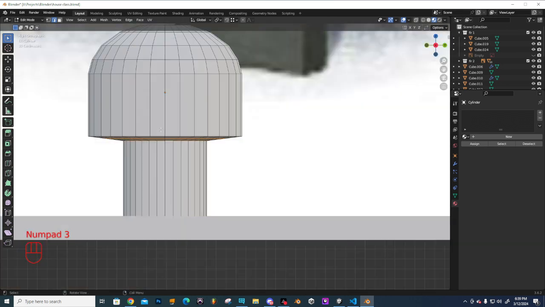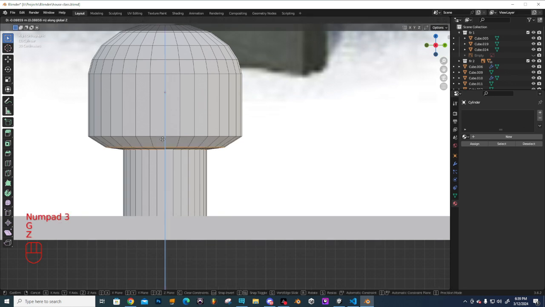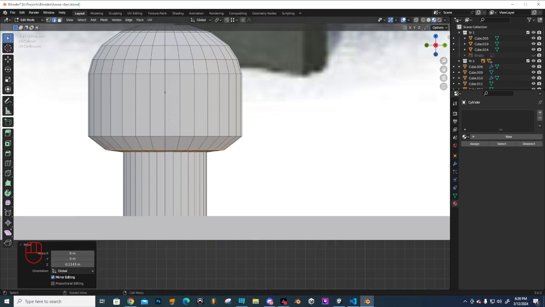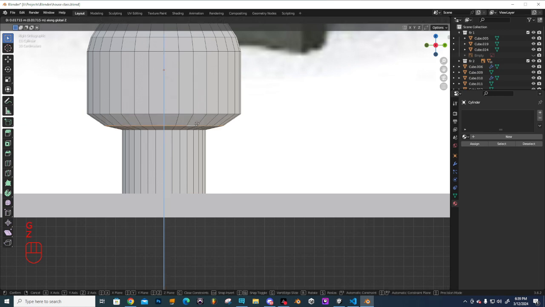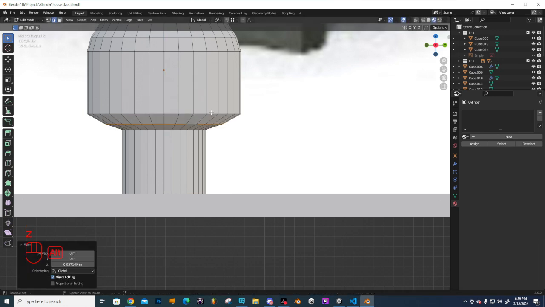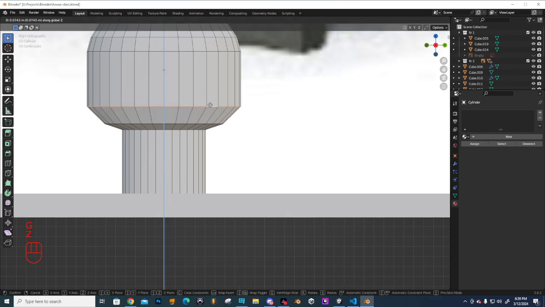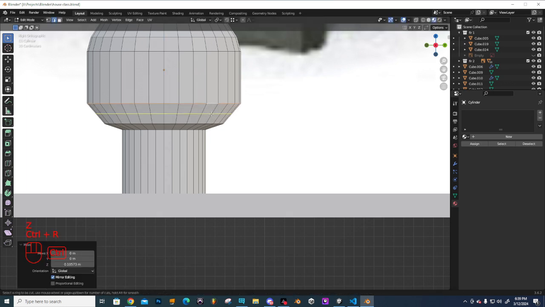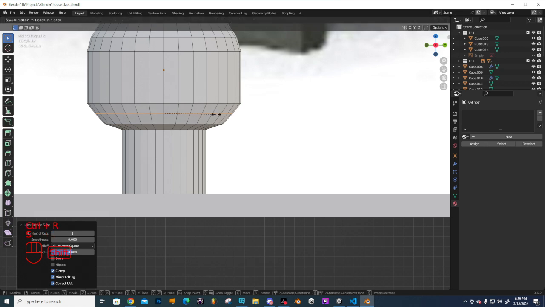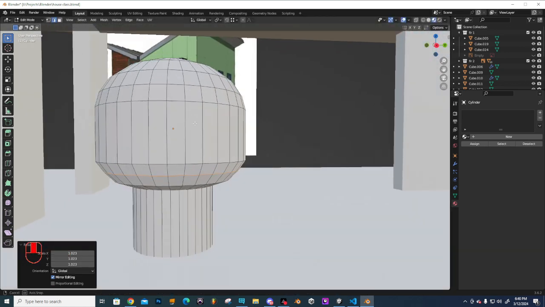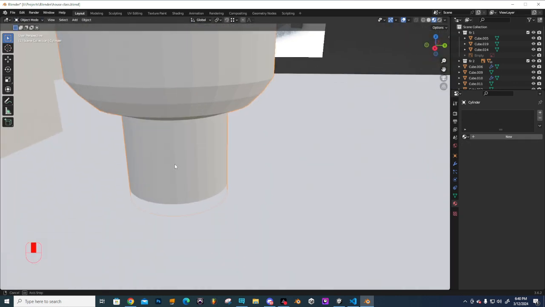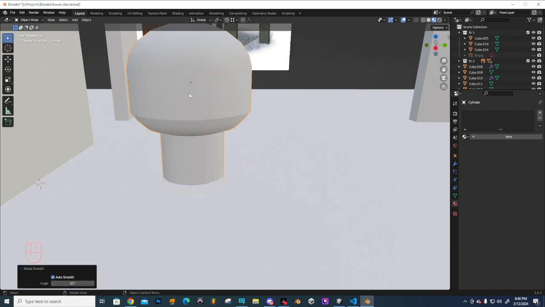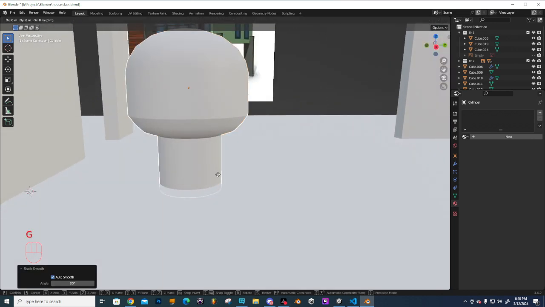Grab these. GZ. And at this point, you're just filling stuff out. That's a big doorknob.